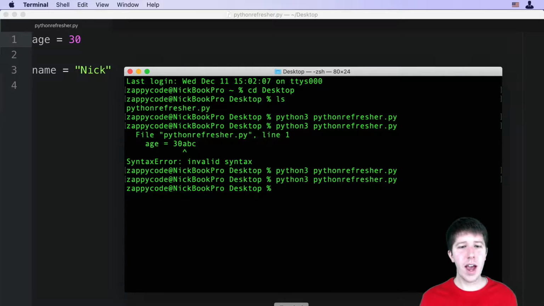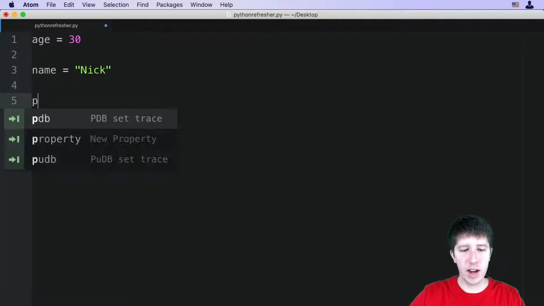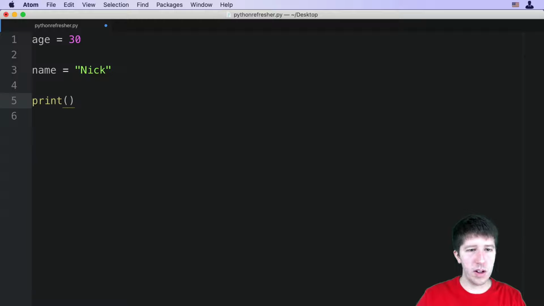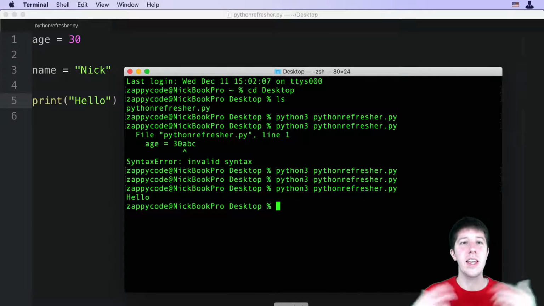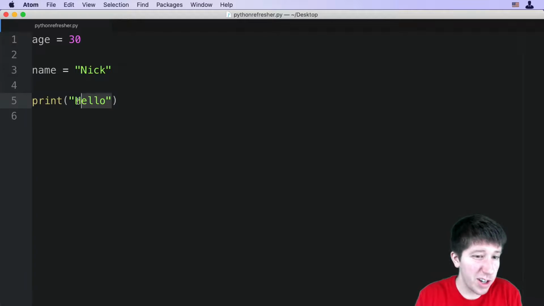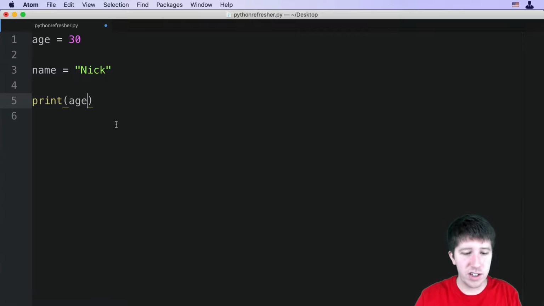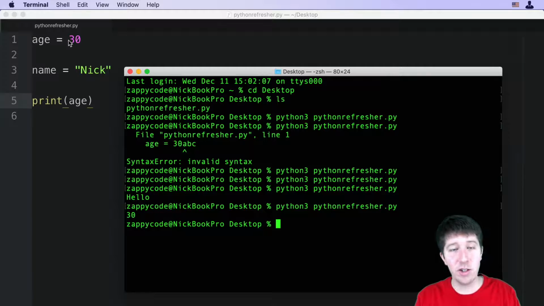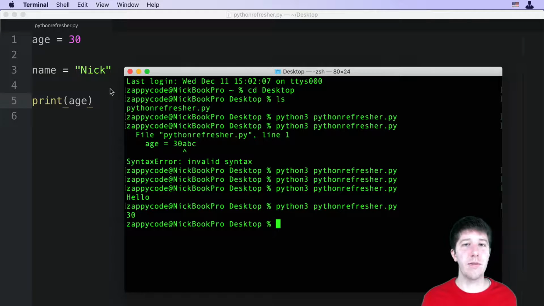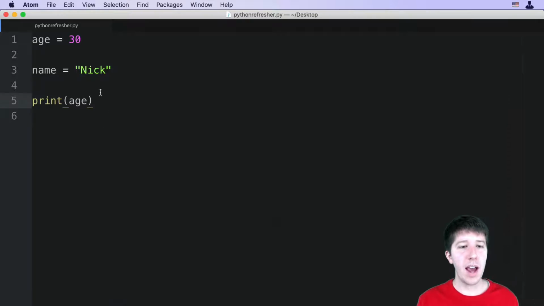But let's say we want to actually output some information to see what's going on. Well, we can use a print. If we do print with open and close parentheses, we could put, for example, a string inside of there and say something like hello. If I save this and then go run this in my terminal, you're going to see that we get hello. And that's a great way to show a string there. We could also show variables, like if I put age inside of here and save this, and I go ahead and run, boom, it shows what's inside of age, which is 30. Pretty cool stuff, right?